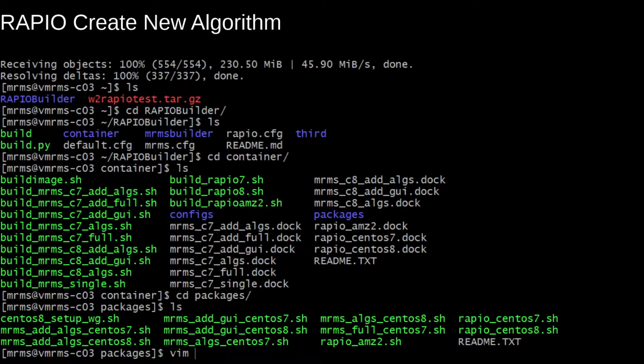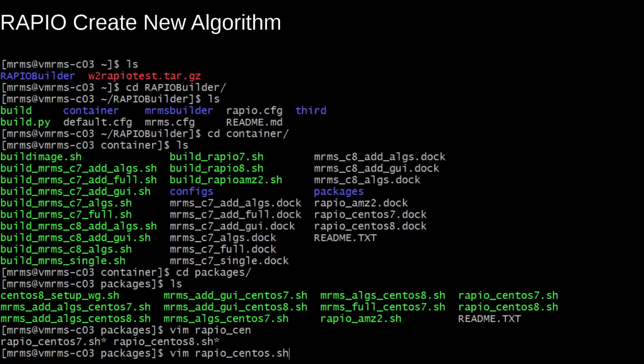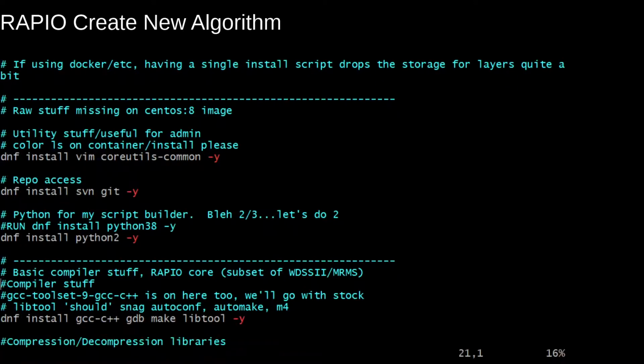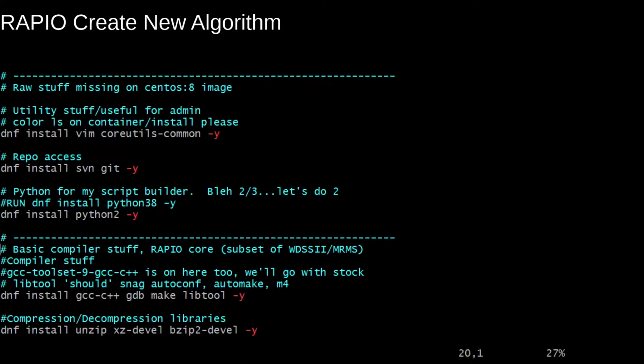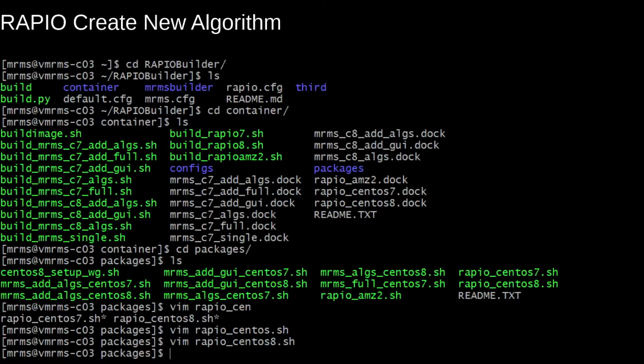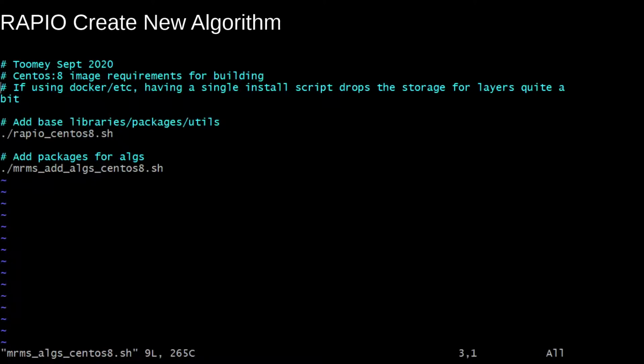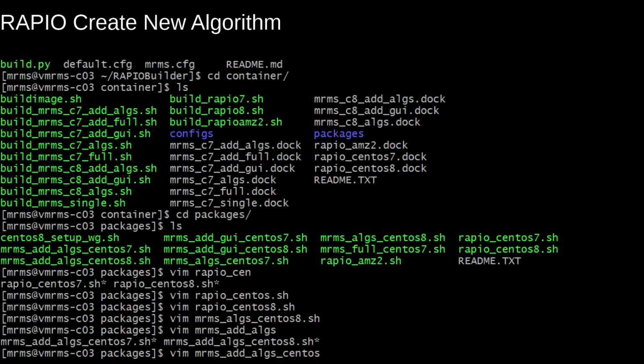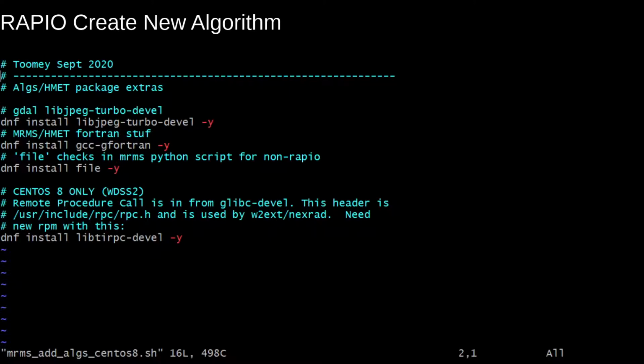And if you do just RAPIO CentOS 8, for instance, in this case, you notice I have a bunch of the DNF install. So basically, here you go, like the core utilities, Git, Python. I think I was using Python 2 for a while, but it works in Python 3 now, so it's not really needed. But basically, you can run that for the RAPIO, and then if you want to do the MRMS, there's the AUGS CentOS 8, and it just basically installs everything RAPIO requires, and also it does the add algorithms one. So you can run the MRMS, add AUGS, and each of these is layered. So this is just the special RPMs that are needed just for MRMS.